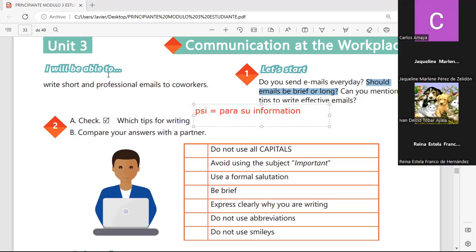Estela nos dice que si usted escribe todo en mayúsculas es como que estuviera gritándole a la persona que recibe. Entonces no es correcto, ¿sí? Ok. ¿Qué otras abreviaciones se escriben en español?